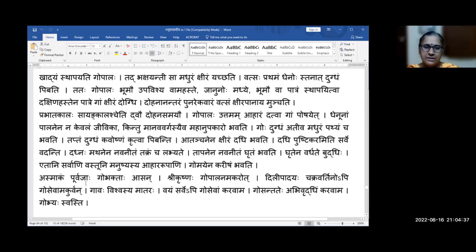Gomayena karisham bhavati. Asmakam purvajaha gobhaktaha asan. Shri Krishna Gopalanam akarot. Dilipadayah Chakravartinah api gosevam akurvan. Gavaha Vishwasya Mataraha. Vayam sarvepi gosevam karavama. Go santateha abhivriddhim karavama.